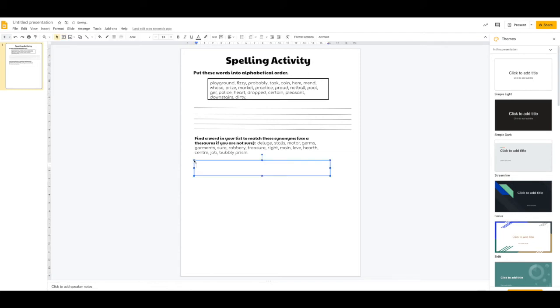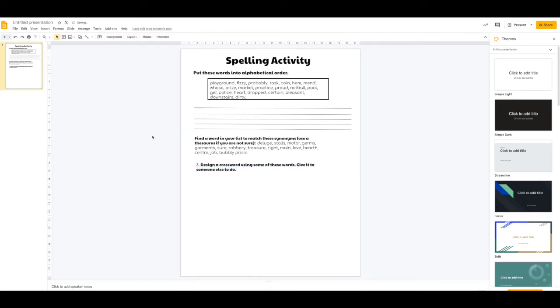Right, so we went up to text box again, and then I'm filling in my next instruction. I've decided to put numbers in because, again, just to make it easier for the kids, and I'll go back and number the other two. Design a crossword, so there'll be no space for that. They'll go and have to do that on paper or online and then submit that back in or show somewhere where they put that in there.